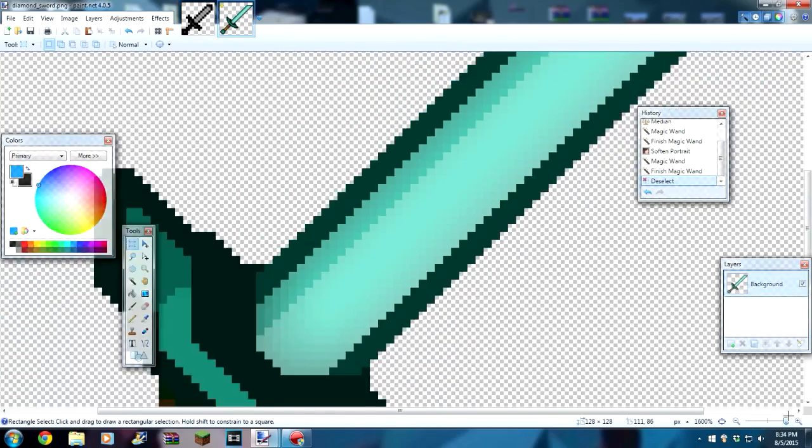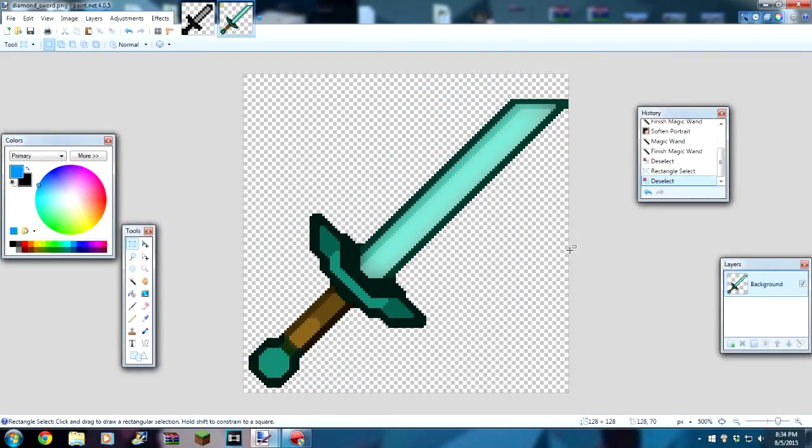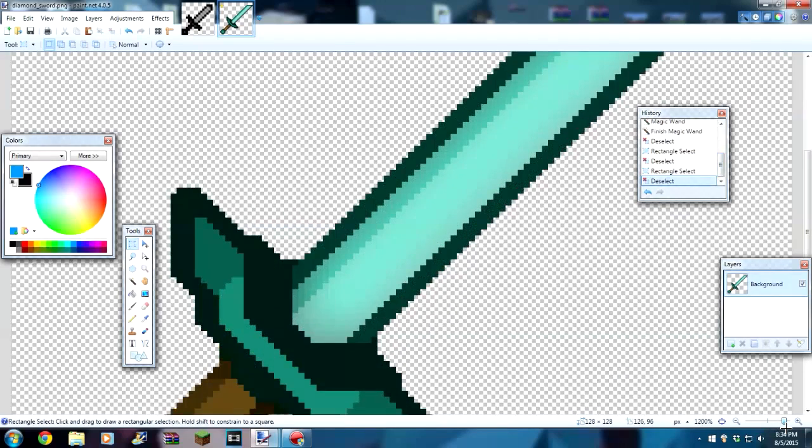And that about wraps it up, guys. That's the texture pack tutorial, how to customize your own swords. This can go for pretty much any item. And if you guys enjoy this, I can do more in the future.